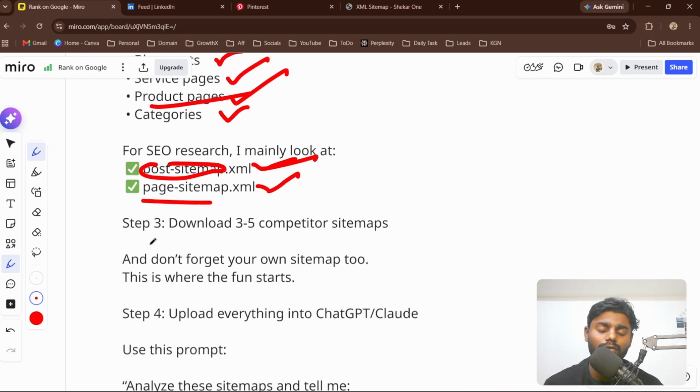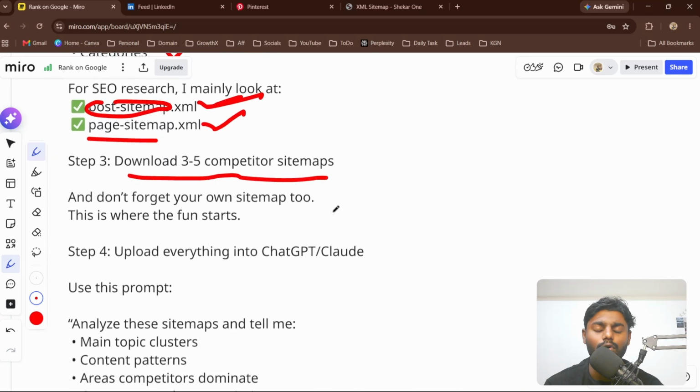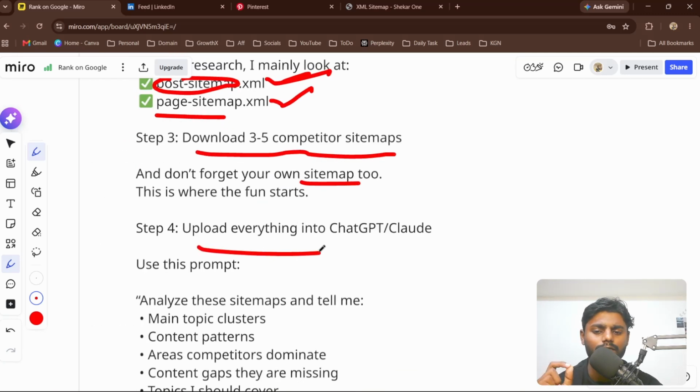Once you've got that, step 3 is to download the whole sitemap, which means you can copy the information, whatever blog posts they have written and how they are writing. You can also go to tools like a sitemap downloader and download the entire sitemap of your competitor. And don't forget to download your own sitemap too, because we need to upload everything into ChatGPT or Claude or DeepSeek, whatever premium AI tool you're using, which is going to be our step 4.